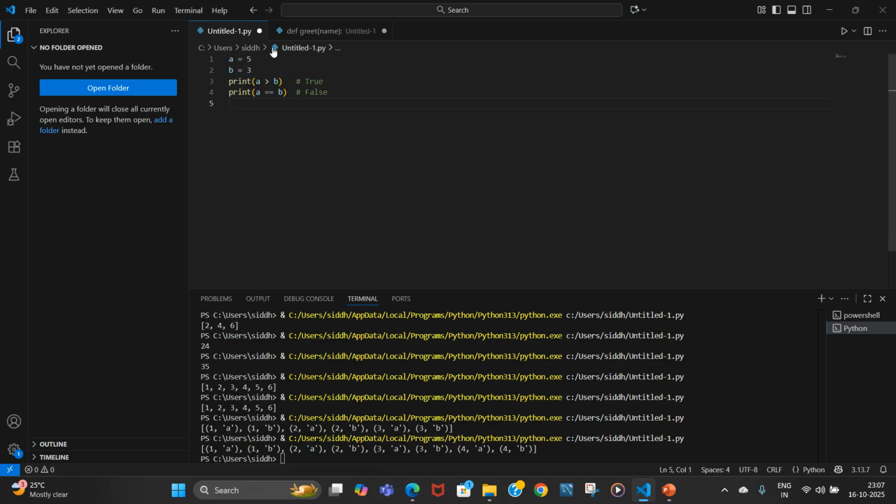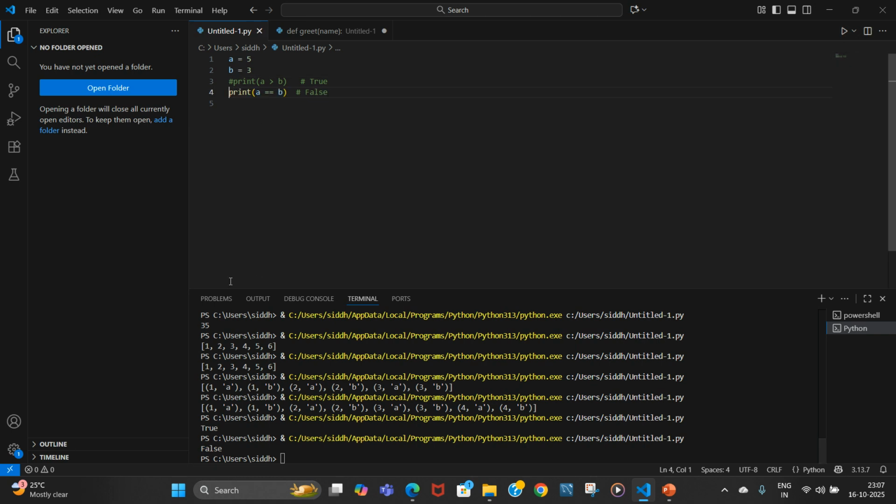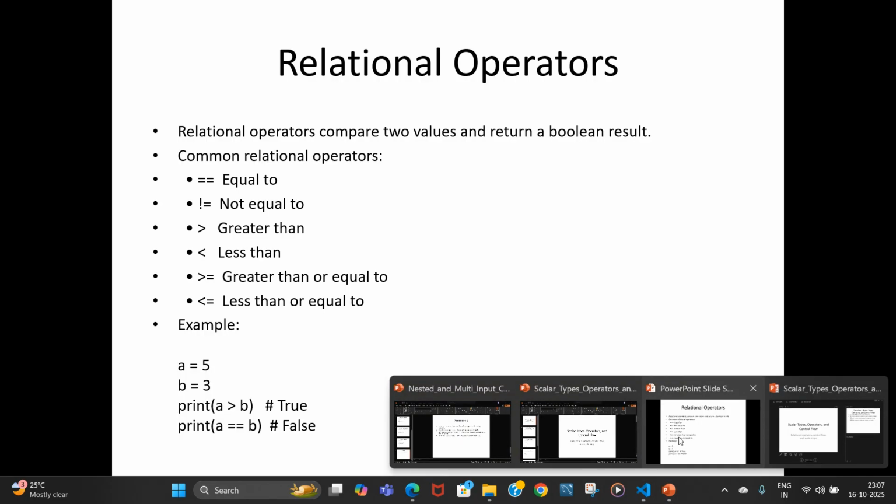Here we have defined A is equal to 5 and B is equal to 3, and we are saying print A greater than B. We'll run this first one here. So we say print A greater than B. If it is greater, it will come as true. Then, let's see if A equal to B, that's false, right? So it will give us false.